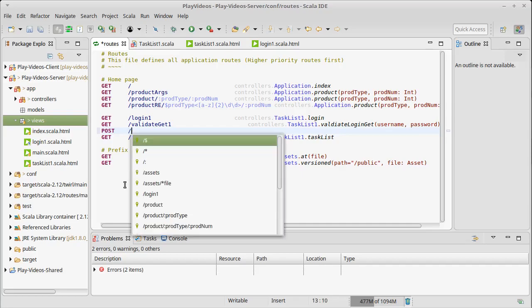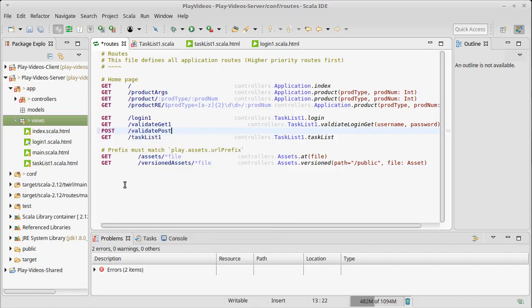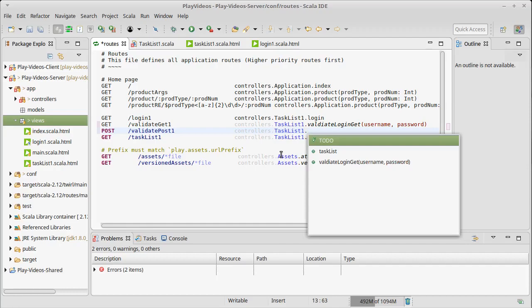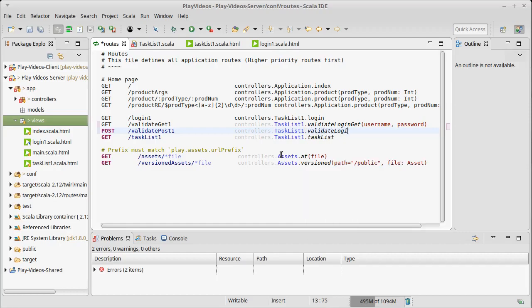Okay, so I want to POST and validate. We'll call it validate post 1. That gives us some nice consistency in our naming. Controllers dot TaskList1. Actually, we don't have this yet, but validateLoginPost. Now it's really tempting to put username and password here. That would be nice. It won't work.